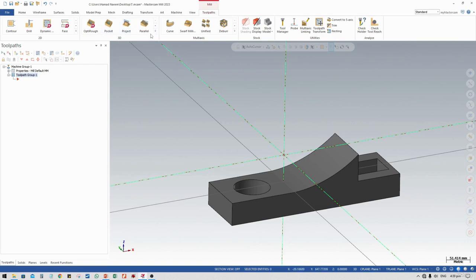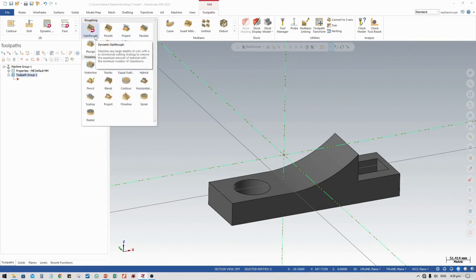In the previous video, we used the optimized rough toolpath, and this time we're going to apply pocket, project, parallel, and some area rough. This area rough is also included in this. So we're going to apply the pocket, project, and parallel toolpaths. Let's start with the pocket.